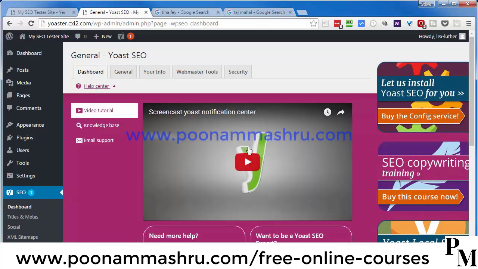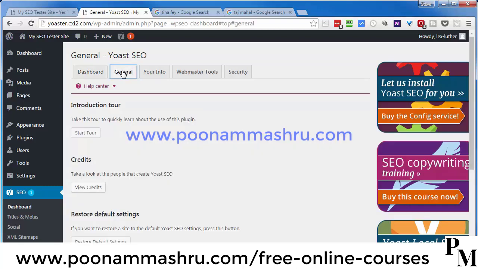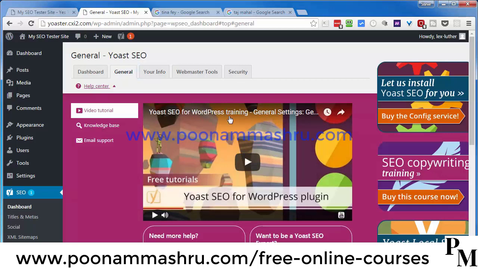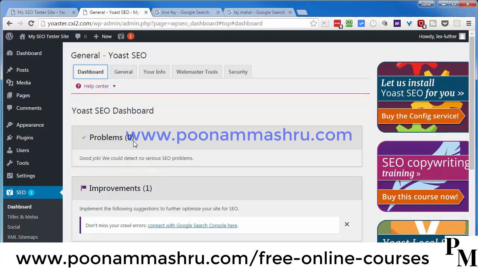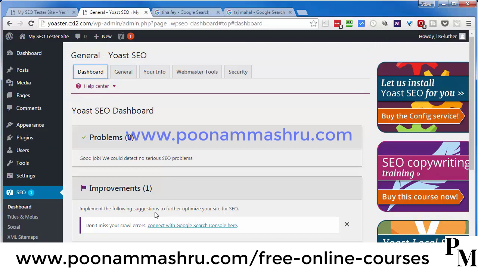You've got a video tutorial specifically for this, or the knowledge base, which you can type in a keyword or phrase, click on search, and it'll bring up that information right here under the knowledge base. Likewise for the General tab, this is a tab specific Help Center link. As you can see here, General Settings, General tab right there. So coming on back here, we've got our improvements and problems taken care of. Any changes you make here, click on Save Changes.